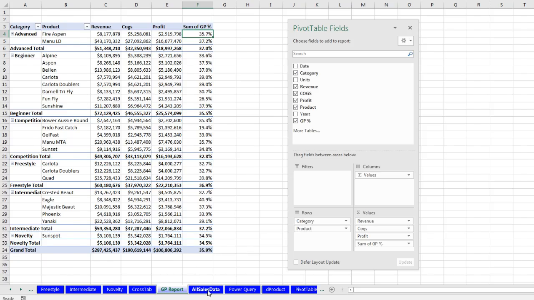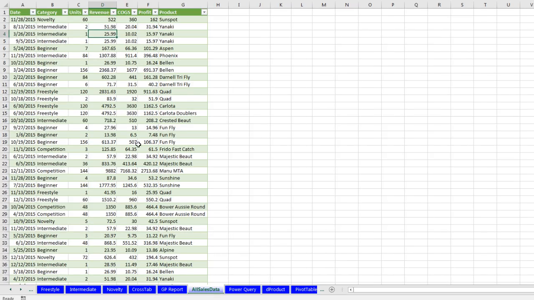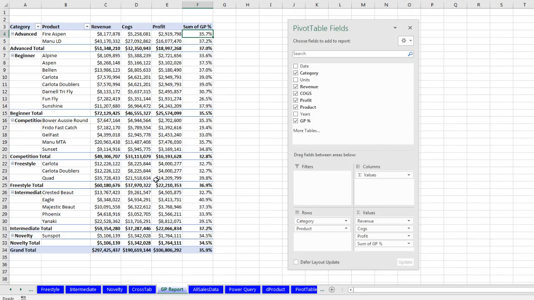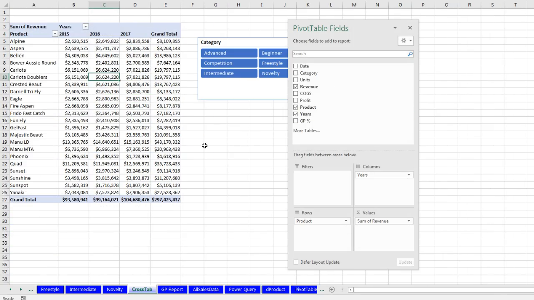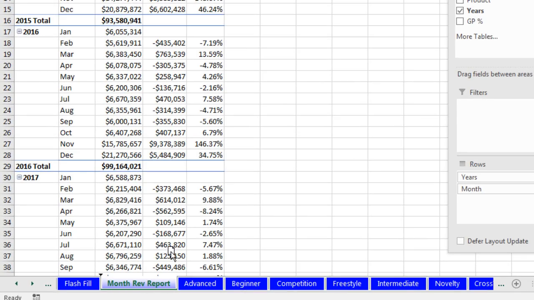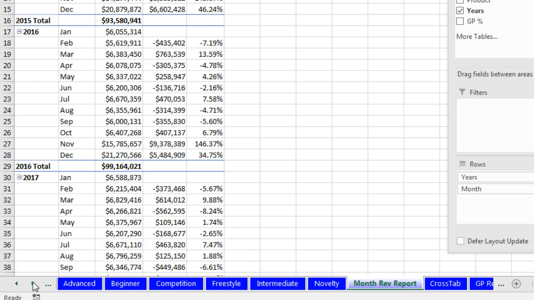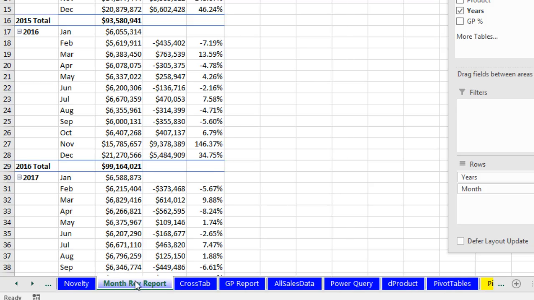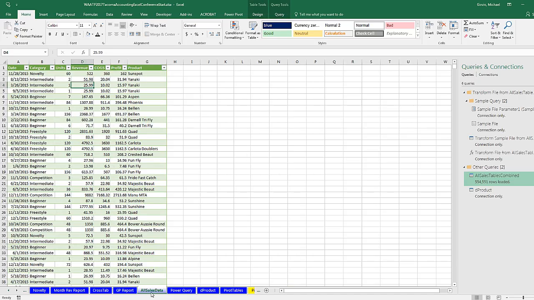Now, what have we done? We use Power Query to import, clean, and transform. We have our gross profit report, cross tab with the slicer, all of these individual ones, and way back over here, I'm going to move this monthly revenue report back in front. I can simply click and drag. You can see that piece of paper and that little black downward pointing triangle. That means that's where it will drop it. I want to drop it right before novelty. So there we go. Scroll over. So we have our 3 pivot table reports and our all sales data.